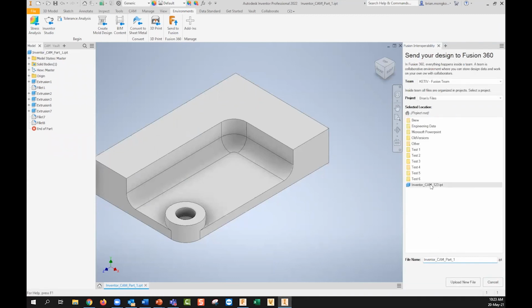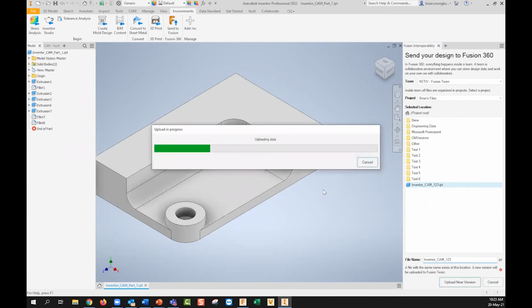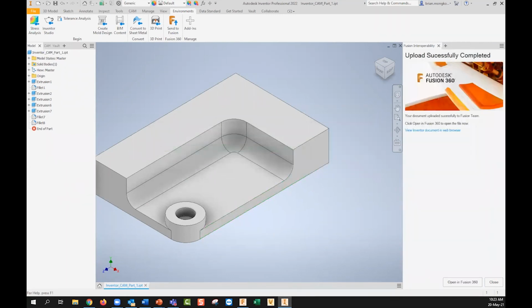And let's go ahead and replace this part here and upload a new version. So yes, it's going to say upload a new version. So it's going to create version number 2 of this part rather than upload a new file. So just keep that in mind, as long as you choose the same name. So it's going to go ahead and send that real quick to Fusion 360.